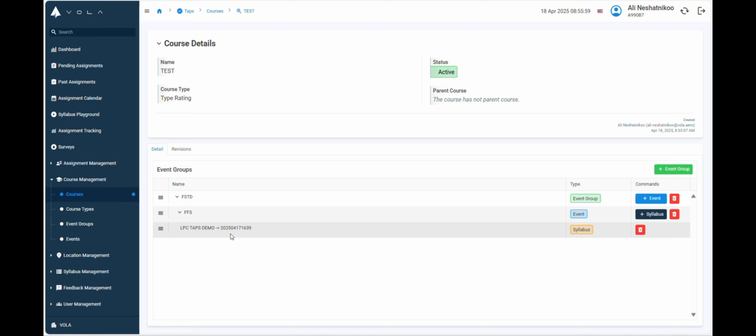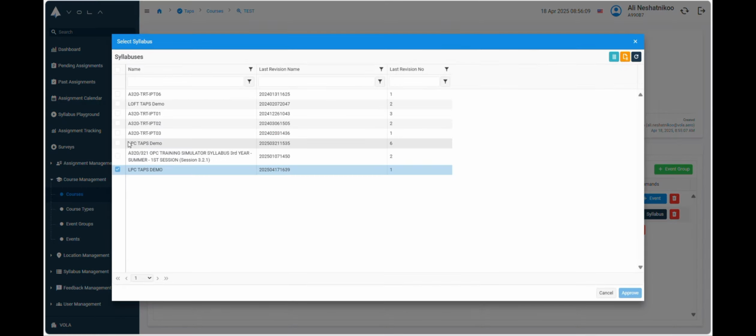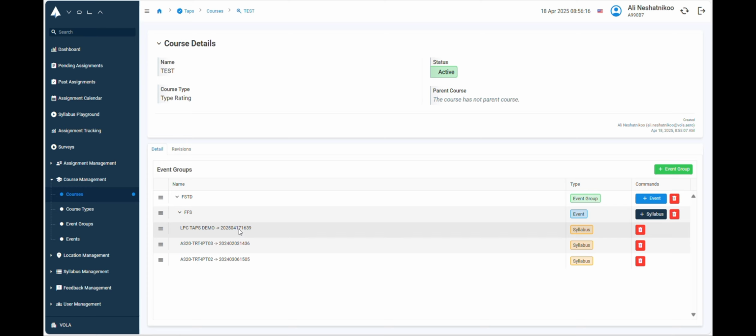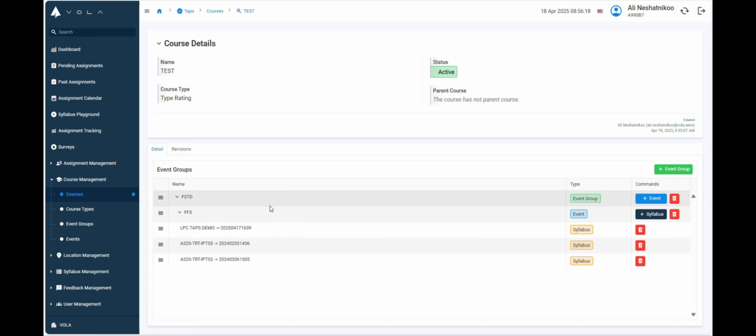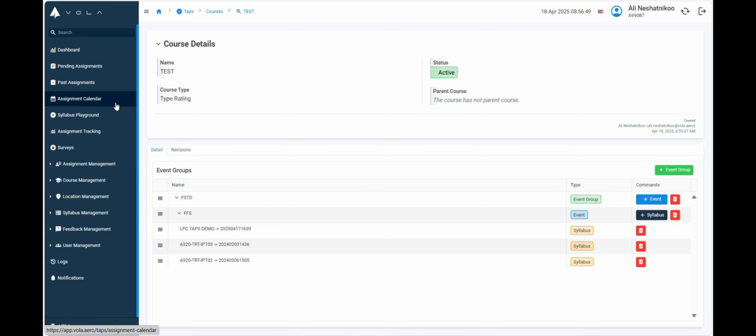Even when I update and make a new revision of my syllabus, this one will automatically change to the last revision. You don't need to come to the course and update them again. It is possible to add other courses and other syllabuses in one course, and manage the courses and ingredients as a syllabus inside it. Okay, we went through almost all pages and parts.